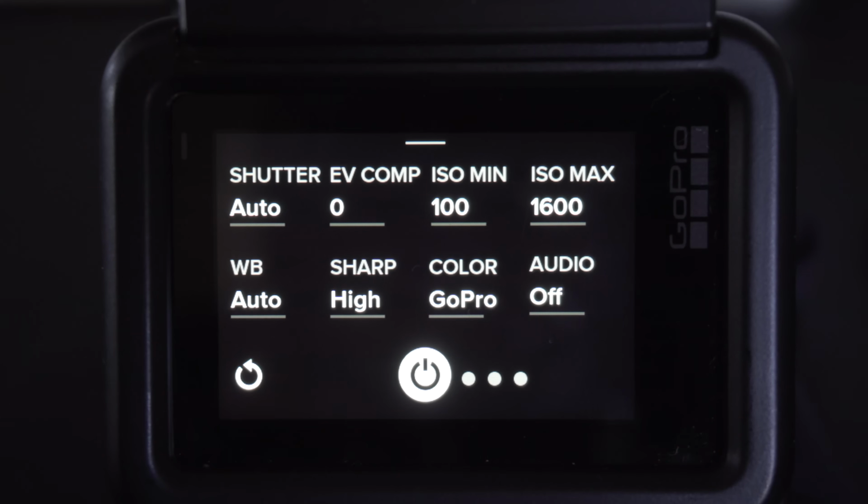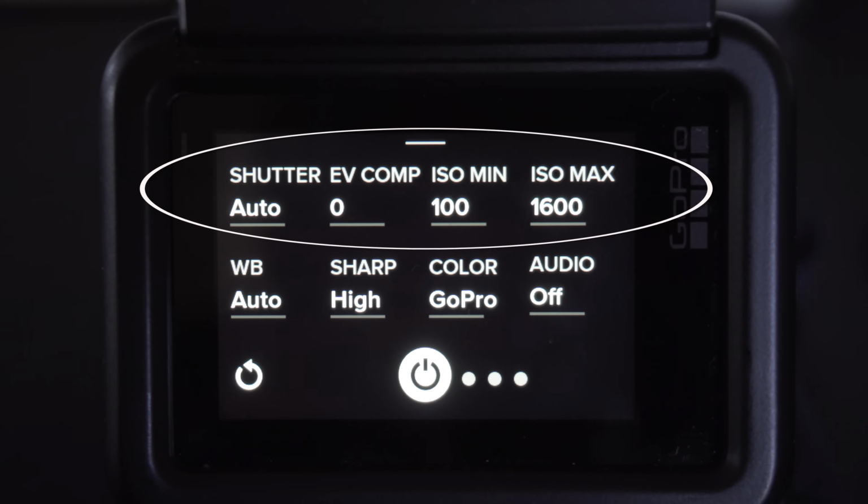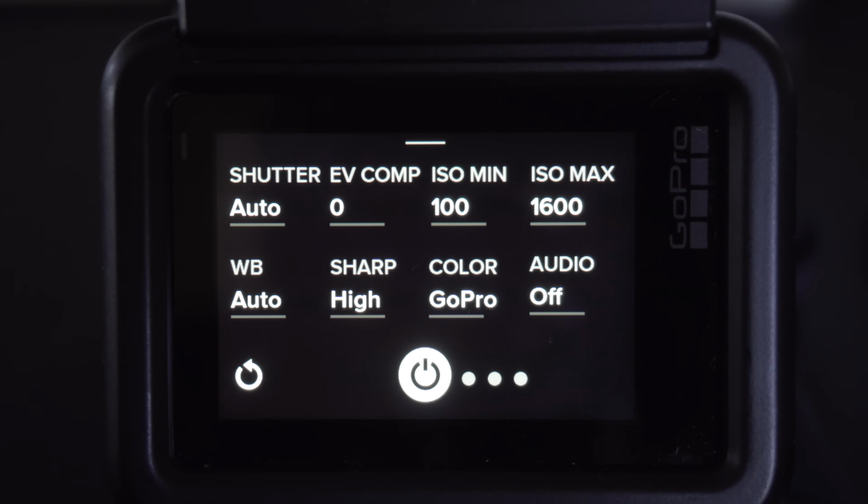When we look at Protune in the overview, we notice that the upper row is about exposure, that means how bright or dark the image is. Below we find settings for white balance, sharpness, color and audio. Let's start with the exposure, with the upper row. These options should actually be considered together.